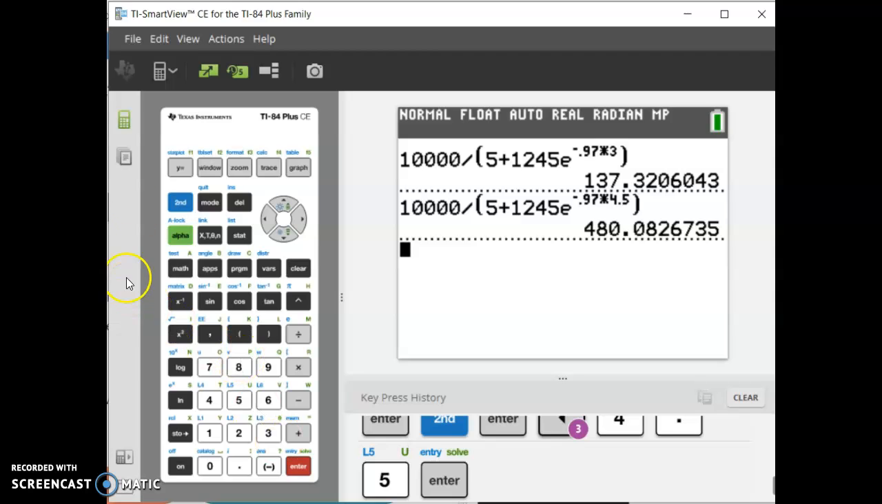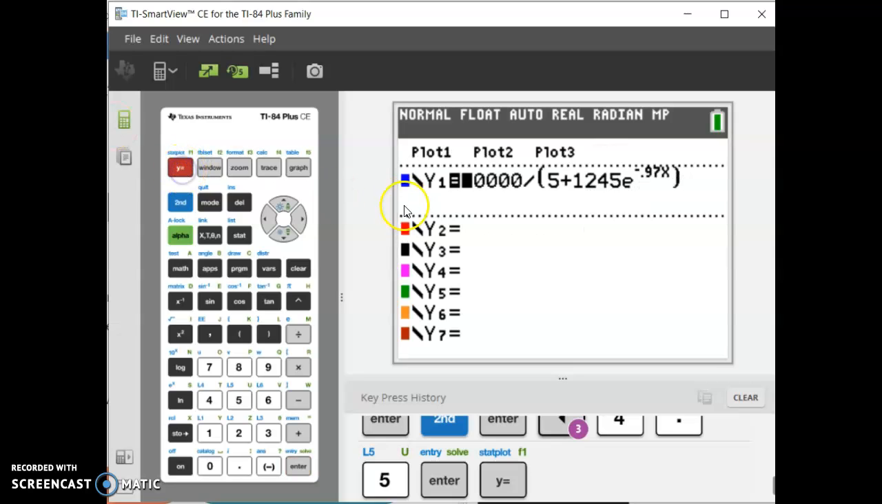Another way to do this problem is you could also put this equation into your graph. So if you come up here, there is a y equals here, and if I press enter, it gives me these different equations that I could graph. I've already typed in our equation, and again, we have t, but I went ahead and changed that to an x here. So it's the same expression, it's just that the variable is x instead of t. And I've typed everything in that we had before.